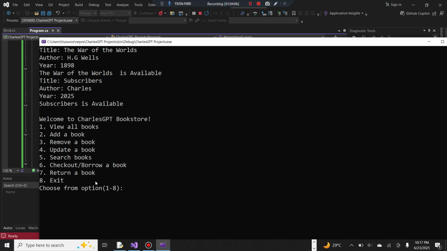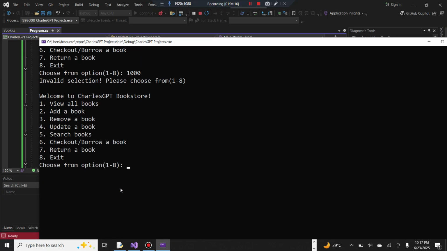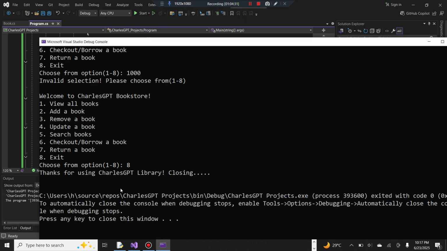That is all the functions we are going to do. If I just enter 100 or 1000, you see it's an invalid selection. Please choose from 1 to 8. That's how we control our console. If I'm done with everything I want to do in our bookstore, I can just click exit. Thanks for using CharlesGPT library, closing, and it closes the console. That's it for the program we have today.